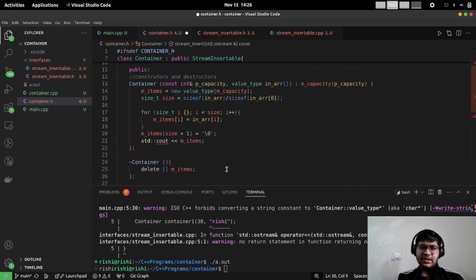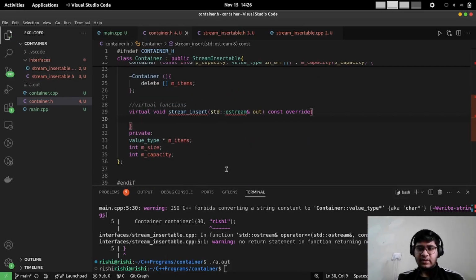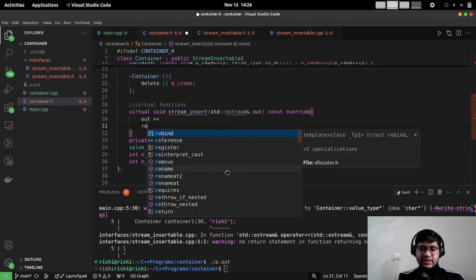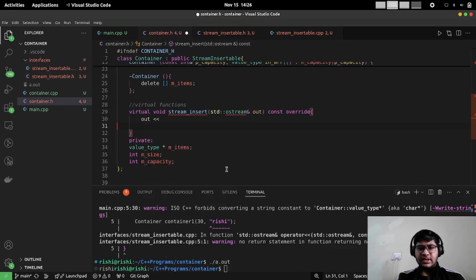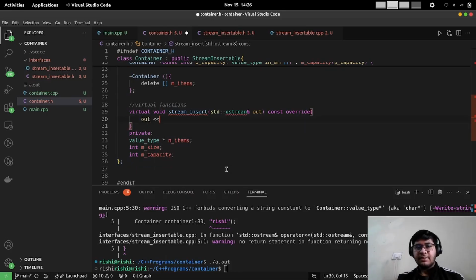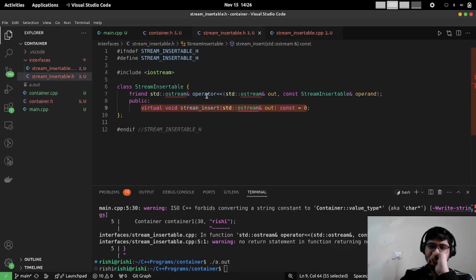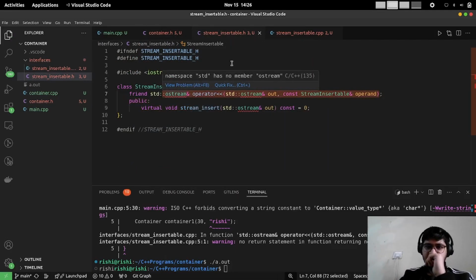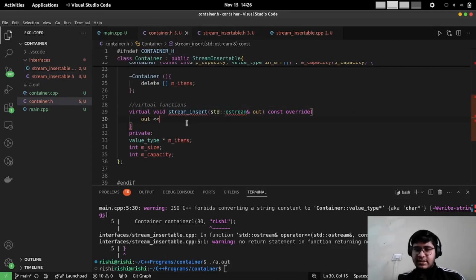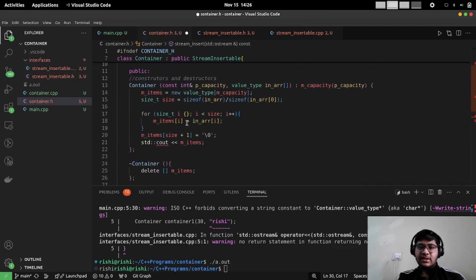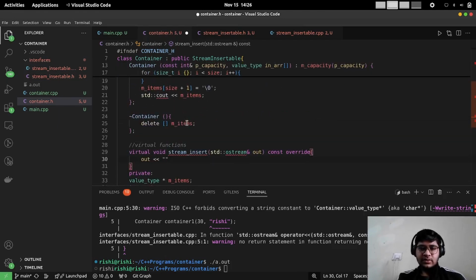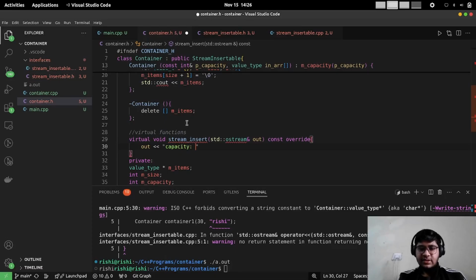Okay, this is some VS Code errors. I have to fix them. Wait a second, we will just do out and chain and return this essentially. Wait a second, we are returning it in the friend function, which is this one. So the operator overload is already doing the work for us. So we just need to print whatever we need to print regarding the stream insert for the container. So we will do capacity first.